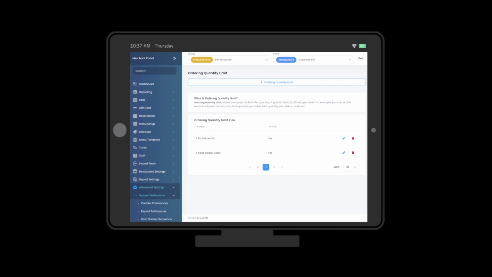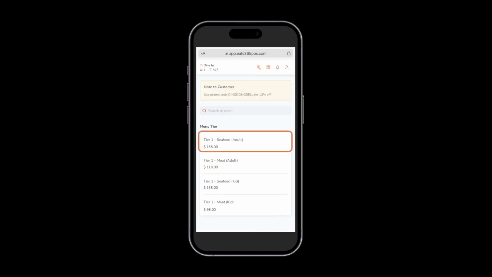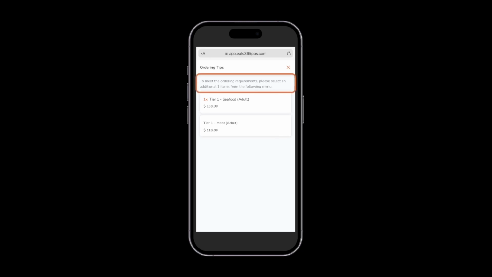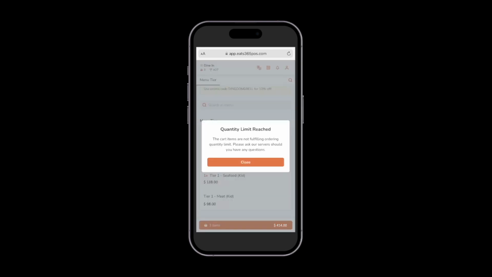For example, let's say you have set up the ordering restriction as 1 kid set per kid and 1 adult set per adult in your portal. Now, if there are 2 adults and 1 kid at your table, when you try to place an order for 1 adult set, the system will remind you that you need to select 2 adult sets since there are 2 adults at the table. So, you will need to select another adult set, such as the Tier 1 mid set. Then, you will select a kid set as well, since there is also a kid at the table. However, if you try to place another order for the kid set, the system will stop you because the ordering quantity limit has been reached.